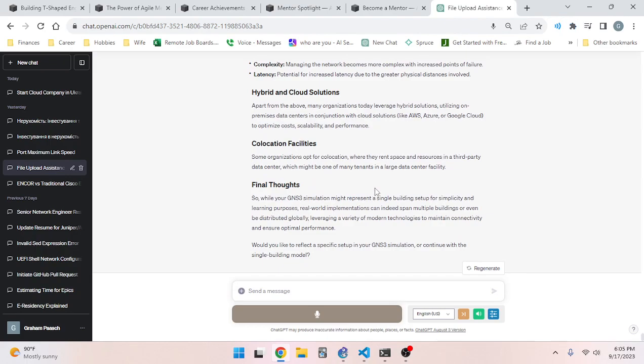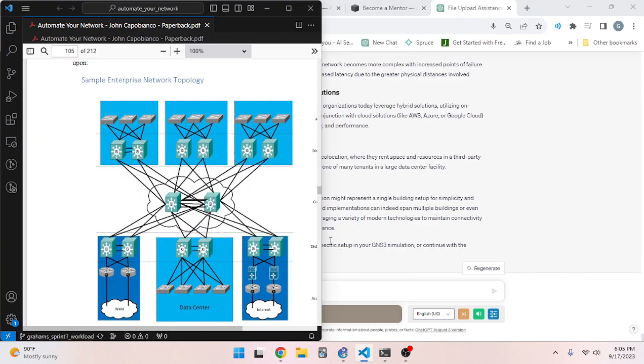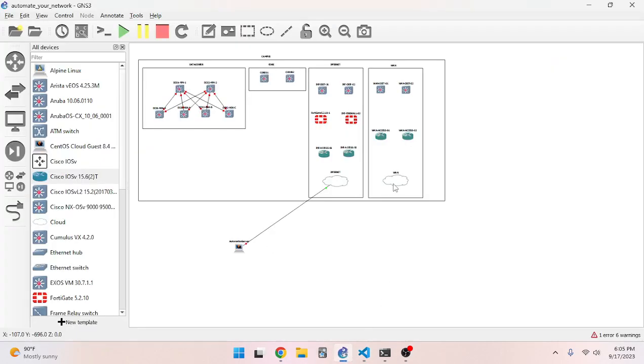Hybrid and cloud solutions. Apart from the above, many organizations today leverage hybrid solutions, utilizing on-premises data centers in conjunction with cloud solutions, like AWS, Azure, or Google Cloud, to optimize costs, scalability, and performance. Colocation facilities. Some organizations opt for colocation, where they rent space and resources in a third-party data center, which might be one of many tenants in a large data center facility. Final thoughts. So, while your GNS3 simulation might represent a single building setup for simplicity and learning purposes, real-world implementations can indeed span multiple buildings or even be distributed globally, leveraging a variety of modern technologies to maintain connectivity and ensure optimal performance. Would you like to reflect a specific setup in your GNS3 simulation, or continue with the single building model?